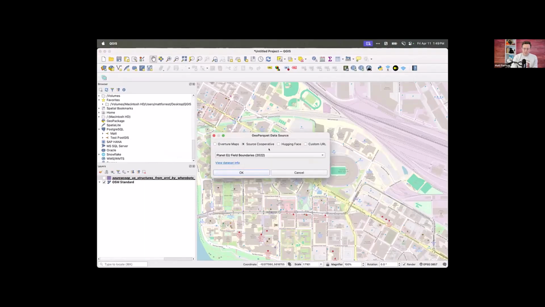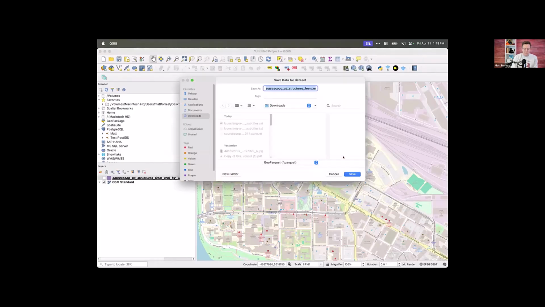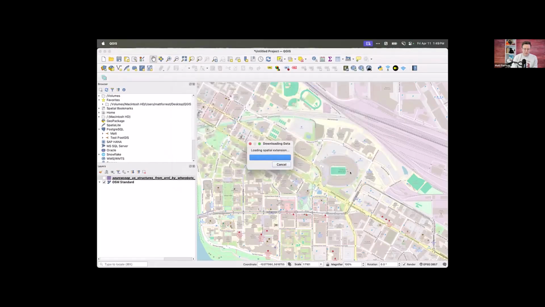But what I can do now is go here, and you can see there's a few different options to pull this data in. This is the US structures from Oak Ridge National Labs that I created. And all I have to do is hit OK. It's going to read the spatial extent of the map and then pull that in as a Parquet file. So I can go ahead and download that. It's going to load the extension. Underneath all of this, it's just querying the data for you.